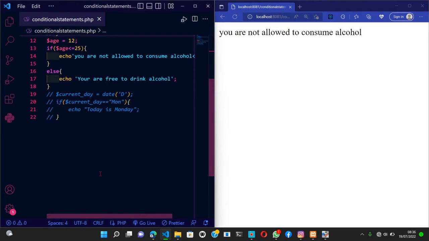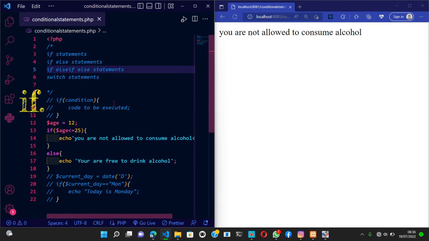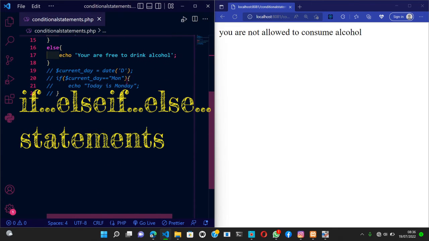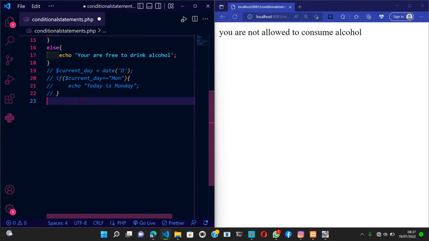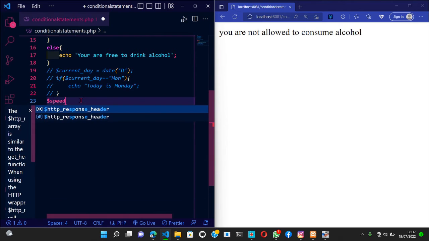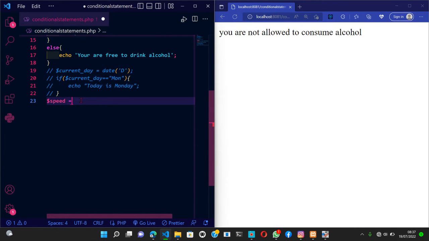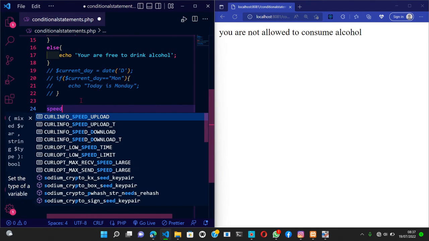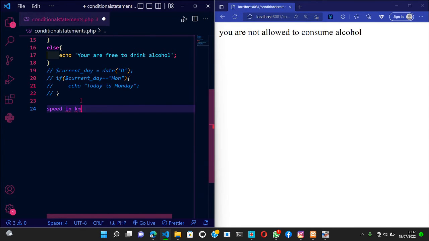Let's bring in the third conditional statement in the list, the else if statement. What I'm going to do right here is create a variable called speed. Let's use this example to see how the else if statement fits in. The variable speed, I'm going to put it in kilometers per hour. Let me write a comment right here, speed, just like that. So I'm going to create the variable speed.